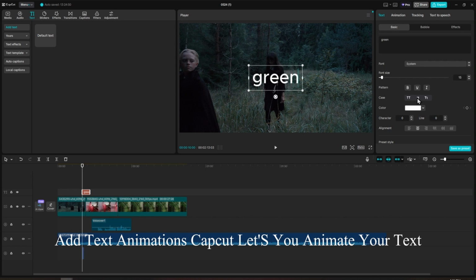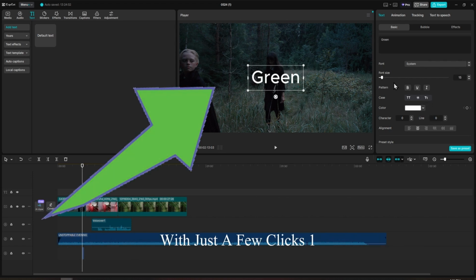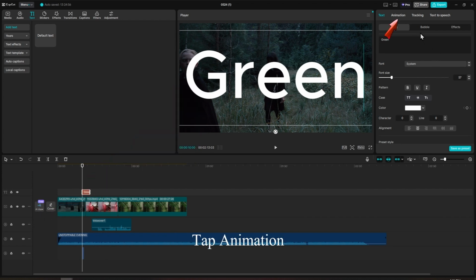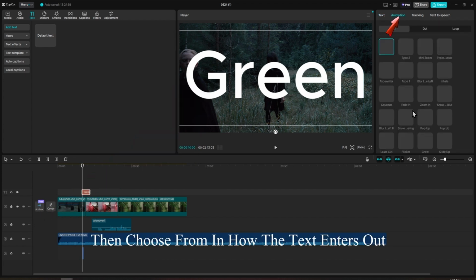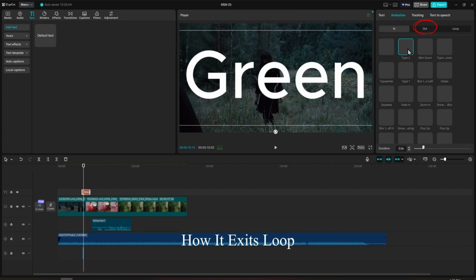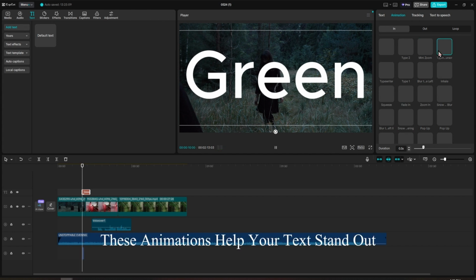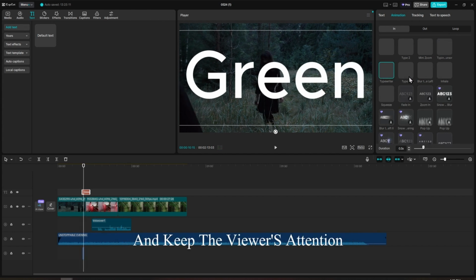Add text animations. CapCut lets you animate your text with just a few clicks. 1. Select your text box. 2. Tap animation, then choose from: In, how the text enters. Out, how it exits. Loop, continuous effects like bounce or shake. These animations help your text stand out and keep the viewer's attention.